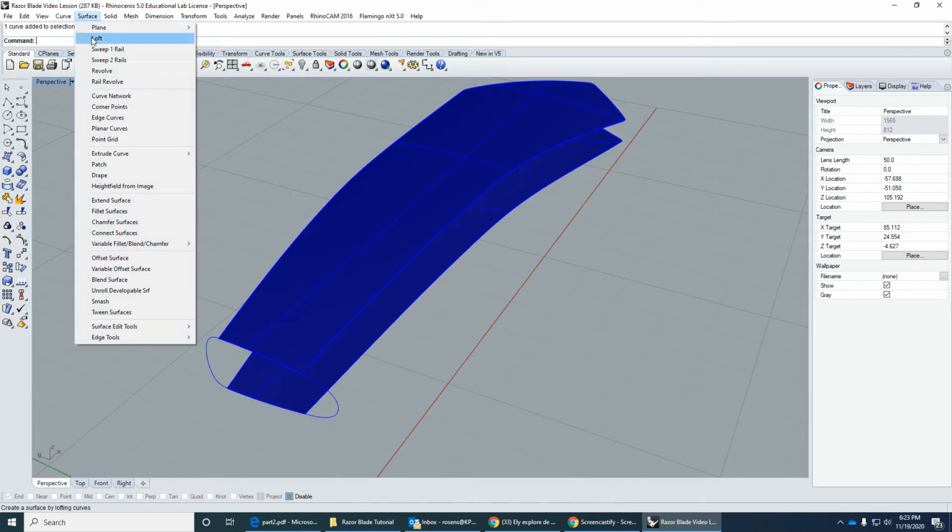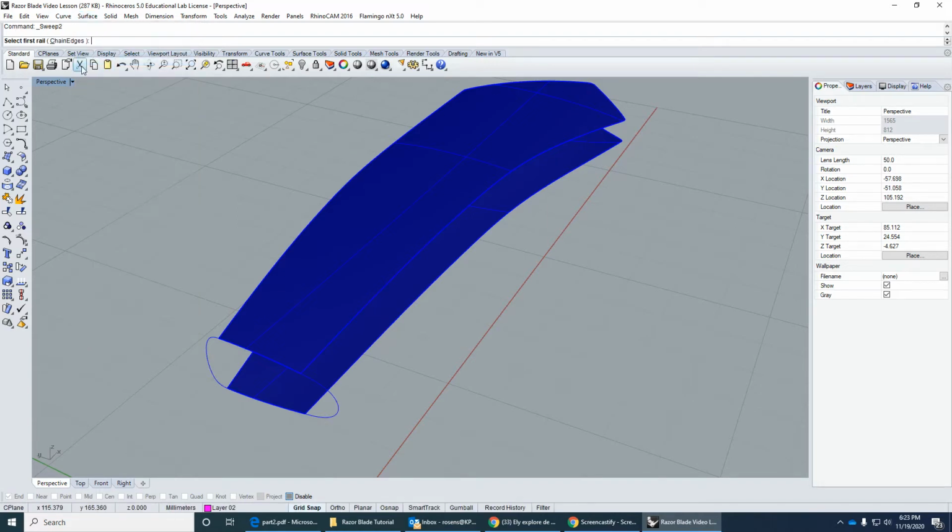So surface, sweep two rails. You can think of it as two railroad tracks or like a rail slide, one foot and the other foot has to go around all this. So sweep two rails, select first rail. So it's going to be this top edge.